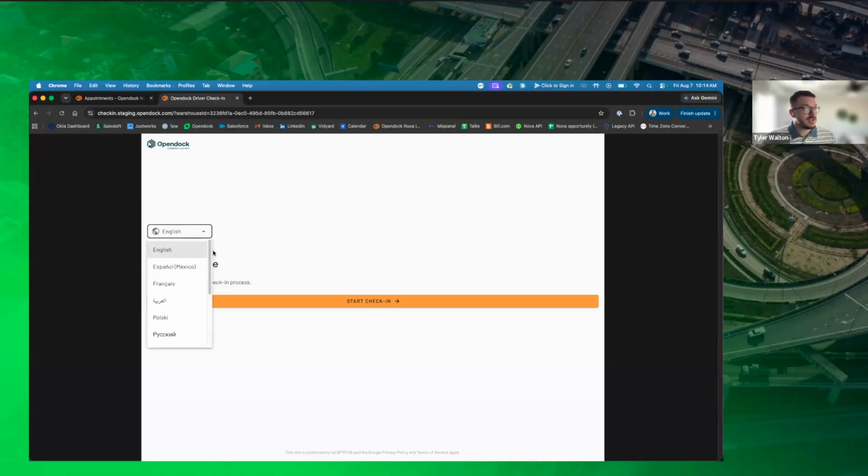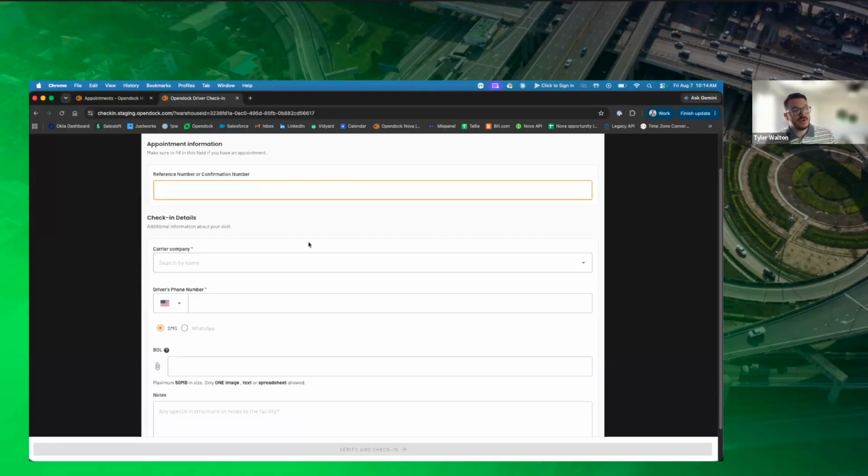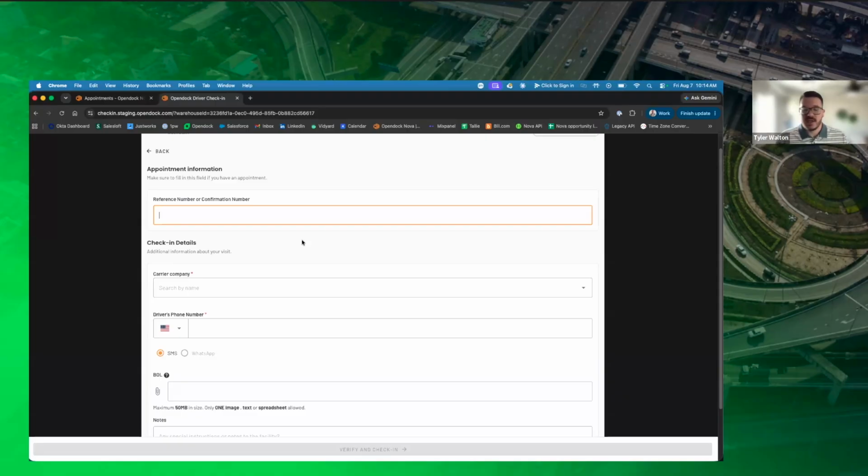They can choose their language. So if they speak a certain language, it's going to make it easier for them to check in in their native language. Then they're going to start their check-in. They're going to let you know your purpose and what asset details you want to capture. But I have this set up specifically just for driver ID verification.